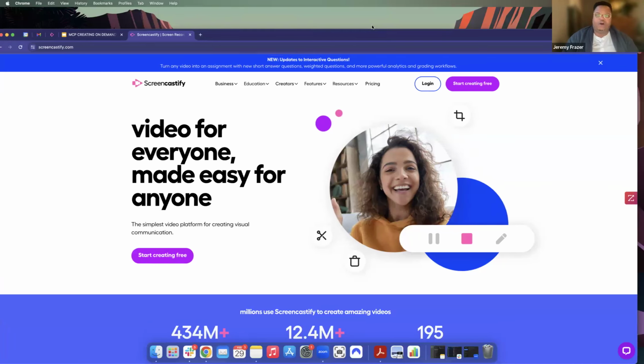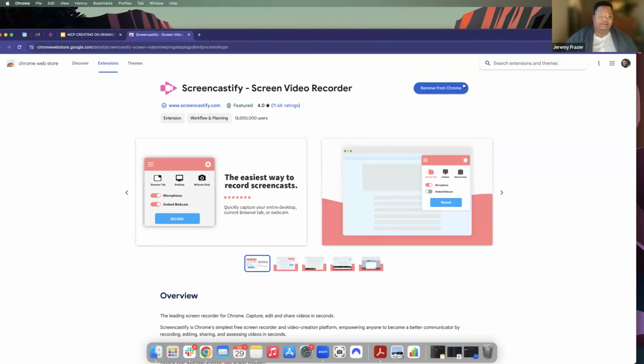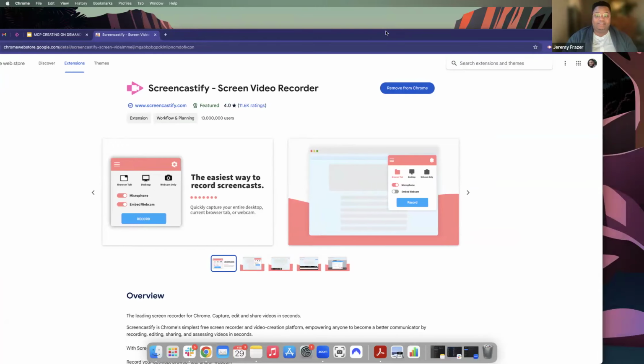And from here, you can always click either of these large purple buttons here to get started. So let's say I click this one here. It will take me directly to the Chrome Web Store, because the first thing I always like to reinforce is Screencastify is a Google Chrome extension, meaning it lives within your Chrome browser once you have it downloaded. So for me, it says remove from Chrome because I already have it. But if you didn't, you could simply click here, give the appropriate permissions, and you could be on your way.